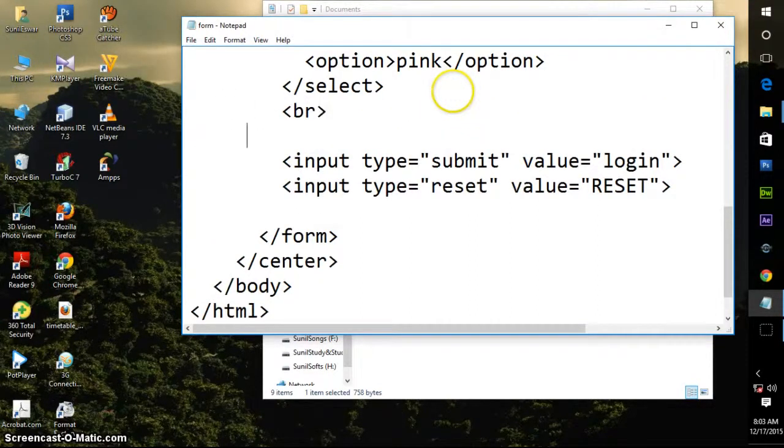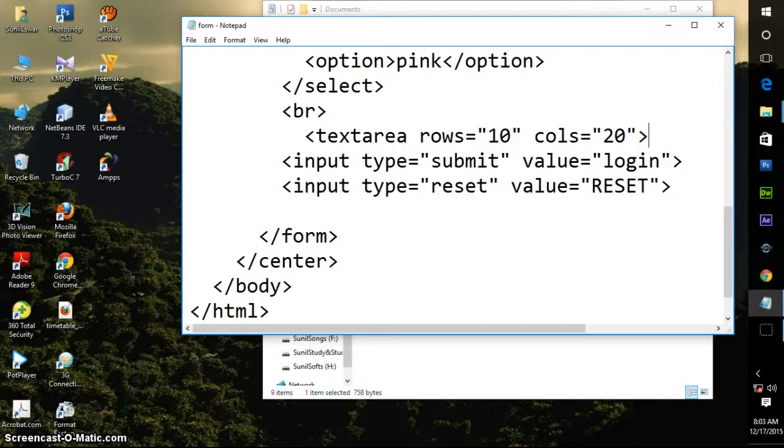Now let us create a text area. Text area means, in many websites, for example, if you go to any website and click on contact us, they will ask for an email and a message, and the message box is much bigger than the input box. To do that, we use a text area. Simply textarea rows equal to 10 and columns equal to 20.